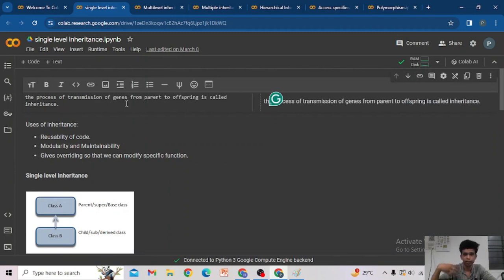So we are going to start with the inheritance concept in OOPS. First of all, what is meant by inheritance in general form? The process of transmission of genes from parent to offspring is called inheritance. This is the normal inheritance definition.